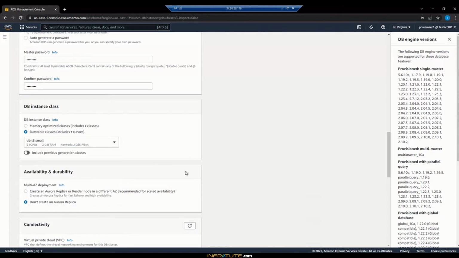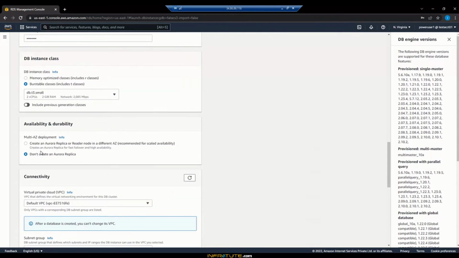All right. And if you want to create an Aurora replica or a reader node in a different AZ, you have that option here for multi-AZ deployment. Remember, Amazon Aurora enforces multi-AZ deployment. So by default, they want you to do the multi-AZ deployment. That is one of the core strengths of Amazon Aurora. But we will go without the Aurora replica for the moment.